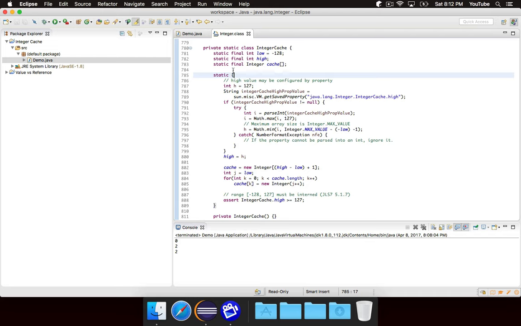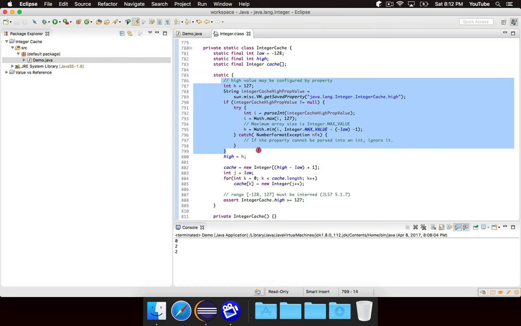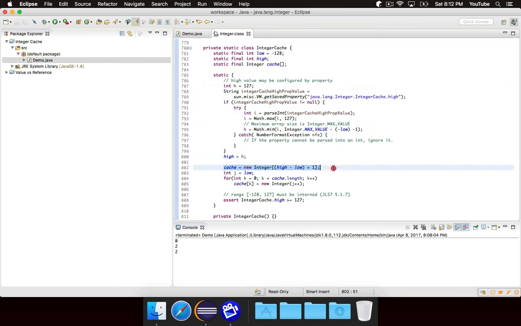And so what this does essentially is, you can ignore all of this code, but this is really the important part. It initializes a cache of integers, an array of Integers, Integer being the capital I, and then it basically goes through and instantiates new Integers for each one of them.